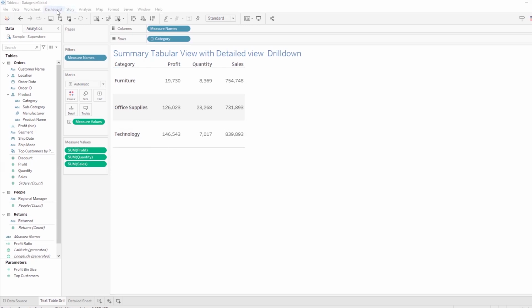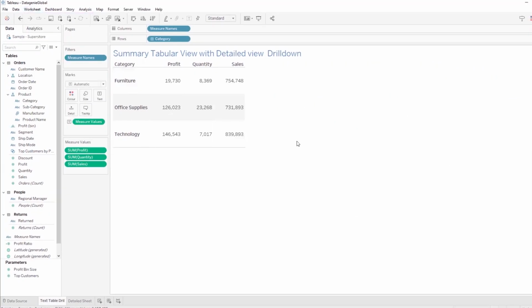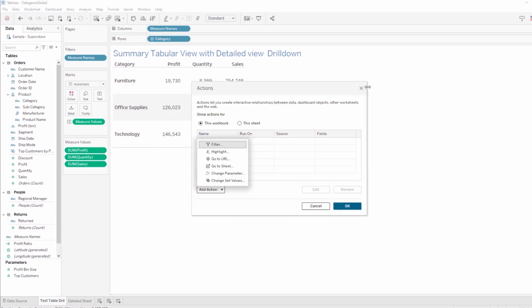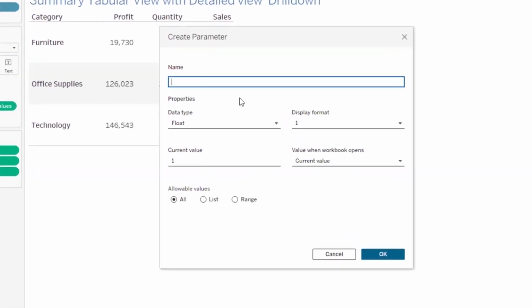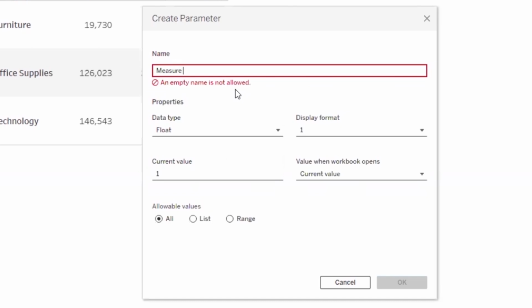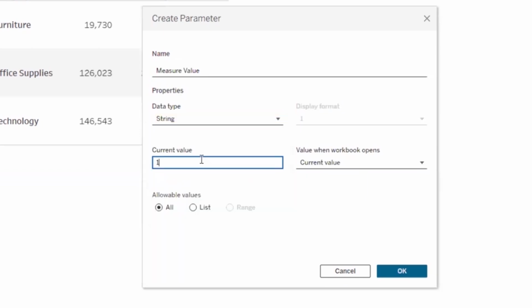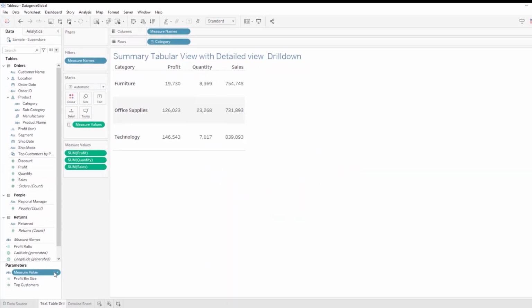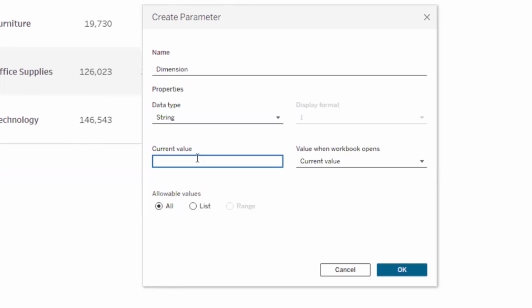To achieve our output, we are using parameter actions, which is the only way possible to make this drill down happen. Before that, let's create a parameter which is going to take the measure value input here. We are going to call it measure name or measure value, make it a string, and set it to all. Likewise, we are going to create another parameter which is going to pick the dimension value. This is also going to be a string data type, which is going to accept all.